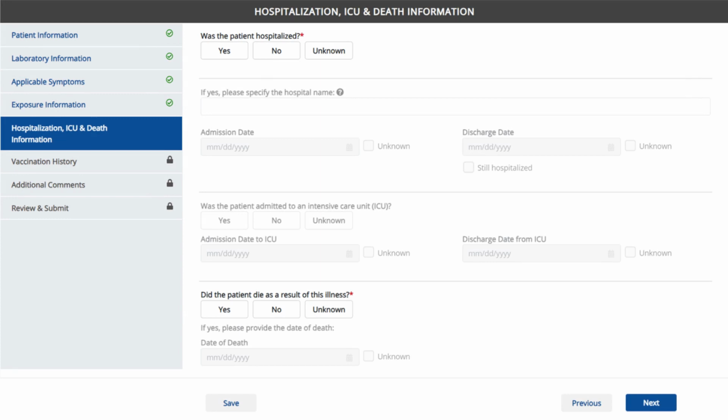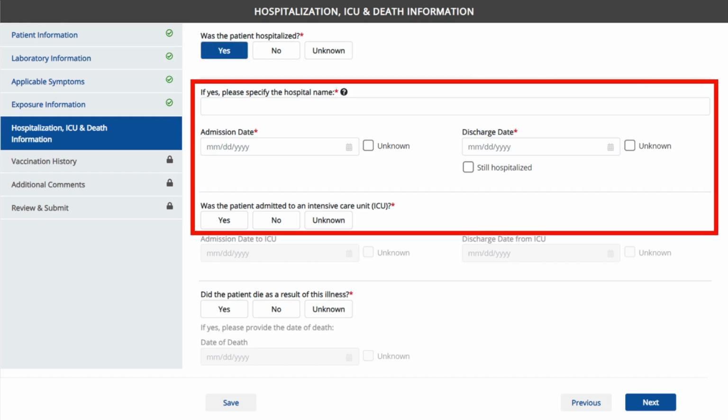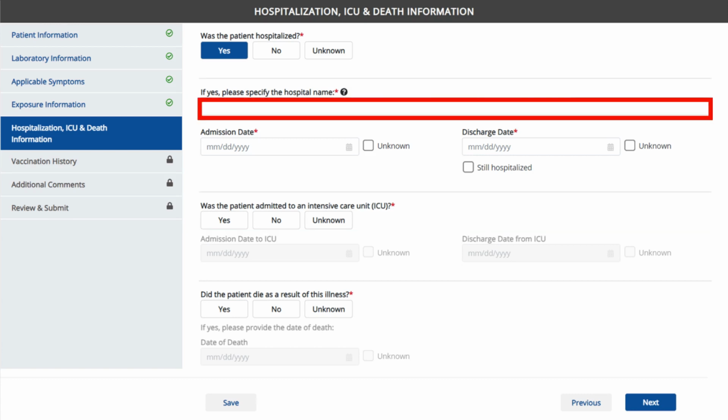On the hospitalization, ICU and death information screen, select the appropriate answer for the conditional question at the top. Was the patient hospitalized? If yes is selected for the conditional question, the subsequent hospitalization-related fields and ICU-related fields on the screen are enabled. If the patient has been hospitalized, enter the name of the hospital where the patient is hospitalized, or was hospitalized in the text box. If yes, please specify the hospital name.